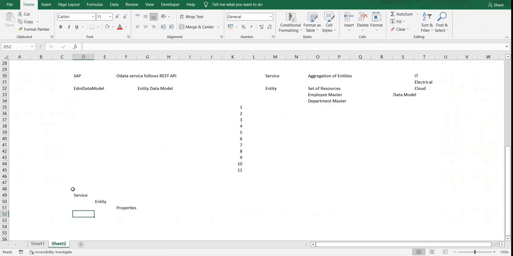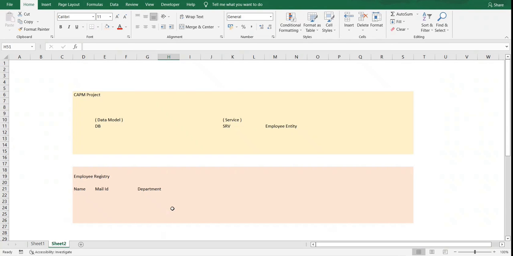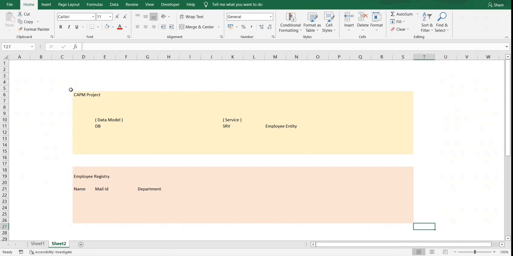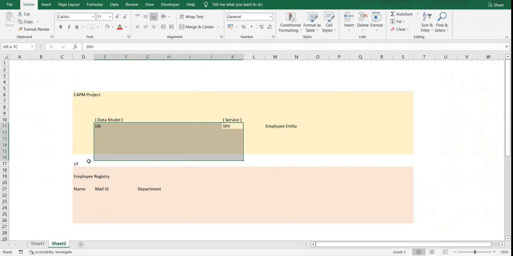Right? This same architecture would be there when it comes to this block on the right hand side. There would be a service which this UI application would be communicating with. They don't care what data model it is built upon. Perfect. So this is my UI application, and this is how it would be connecting to this particular service, because it would be connecting to my SRV.